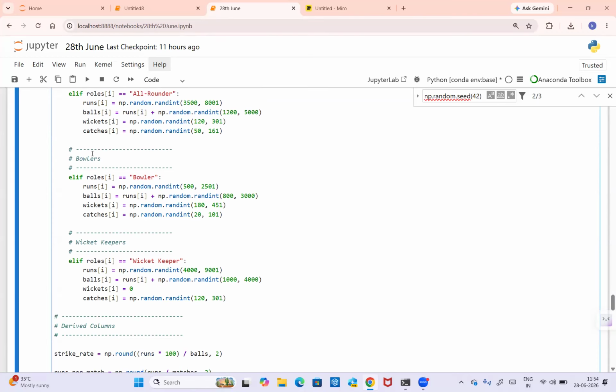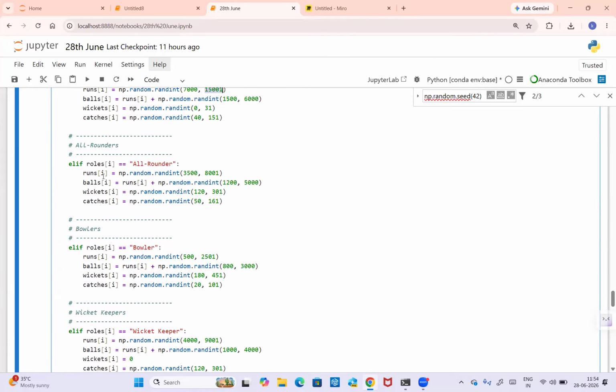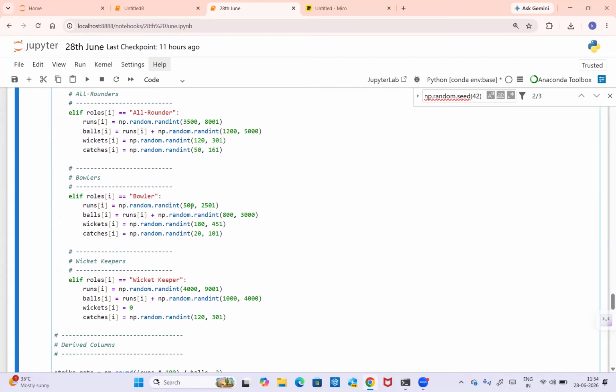Then if he is a bowler, then he can score fewer runs. So he can score 500 to 2,500 runs. Right? And he can take more wickets, 180 to 451 I've given. And catches as per our requirement I've given.